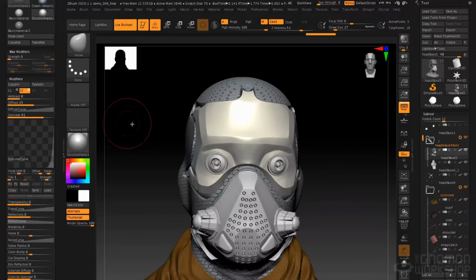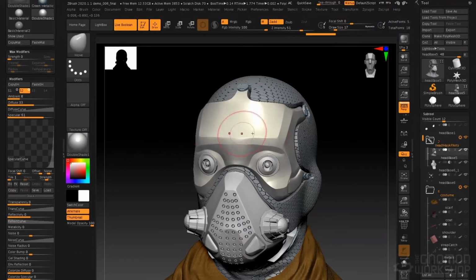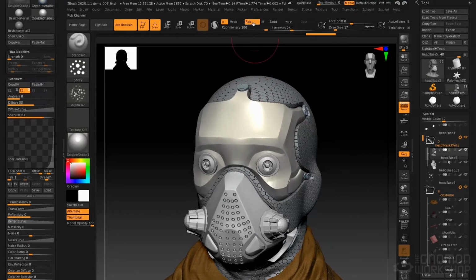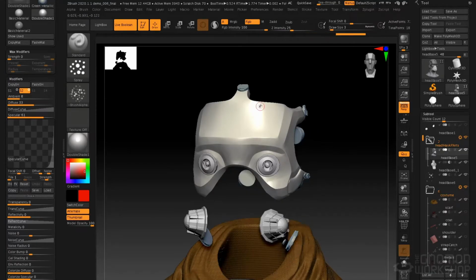Okay. Now what I want to do is paint some sort of distressed paint on here. So I'm going to go to the standard brush. I'll use the spray stroke with the dots alpha. Make sure RGB is the only thing turned on, and let's select the color red. Turn off X symmetry, and I'm just going to isolate this piece by Control-Shift clicking on it, and let's put some color on here. Sort of like some areas of distressed paint. So maybe there's a little bit here, maybe a little bit here.